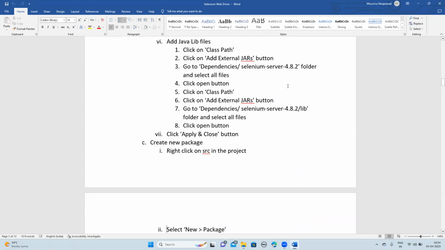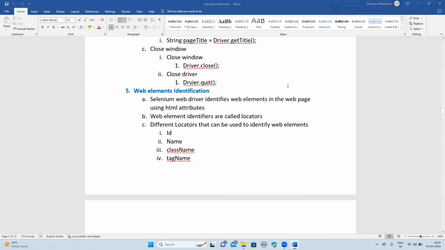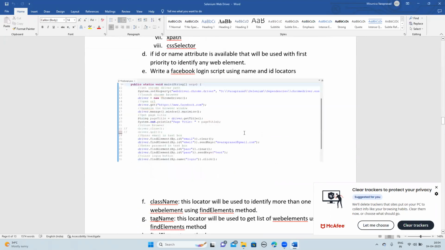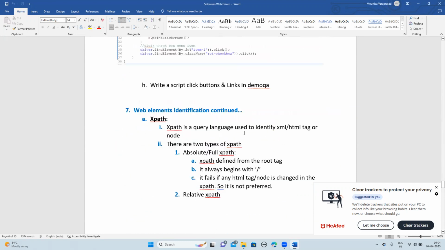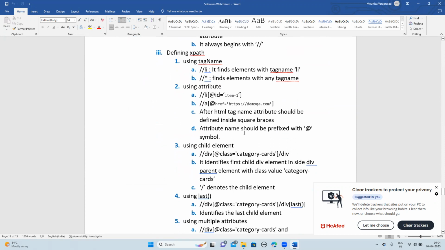XPATH. We are discussing the XPATH concept, right? Yes, here we are. We discussed XPATH in the last session. I think many of you are missing, so once again I will repeat it quickly.